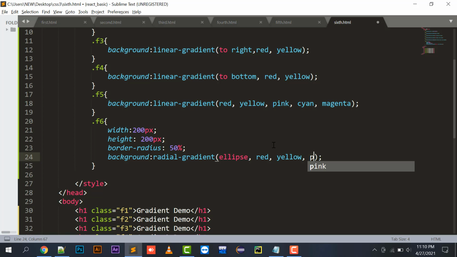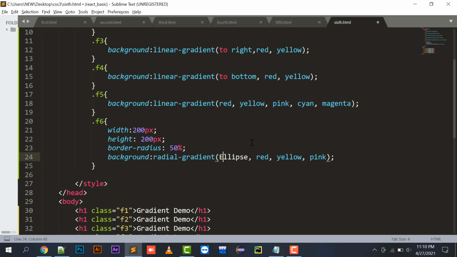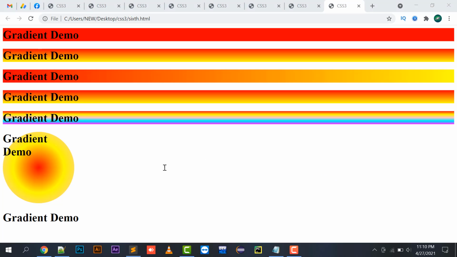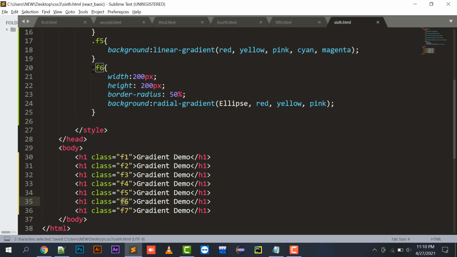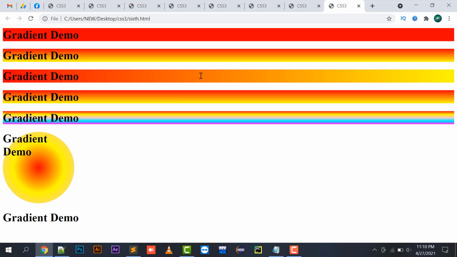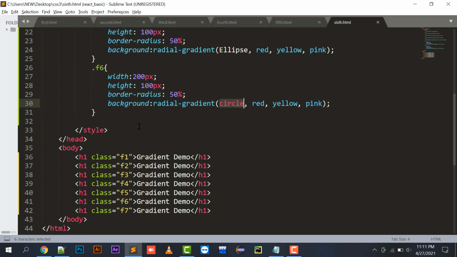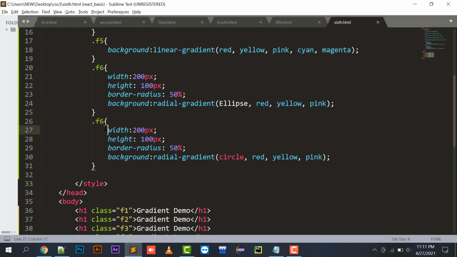We can just specify some more colors here in order to make a good effect. So radial gradient, ellipse, and F6 I have given to this one. And the next one is your circle, and we can specify here as circle, and we can change its height to 100 pixel in order to make it clear what type of effect it will be giving. So here is circle, and here is your F7.